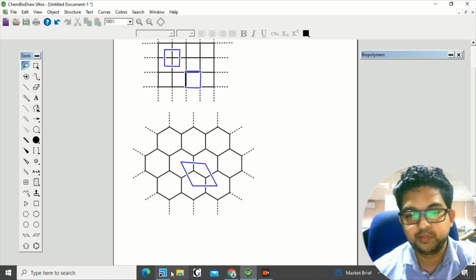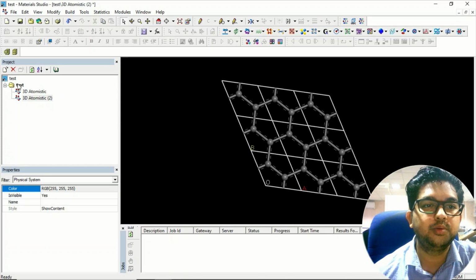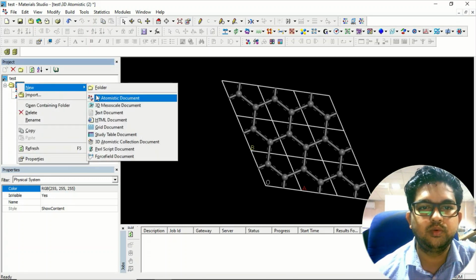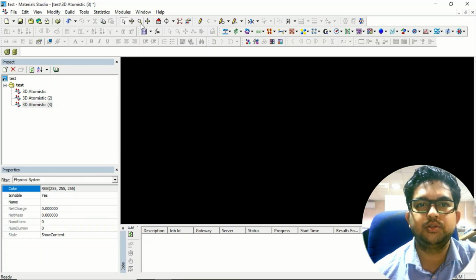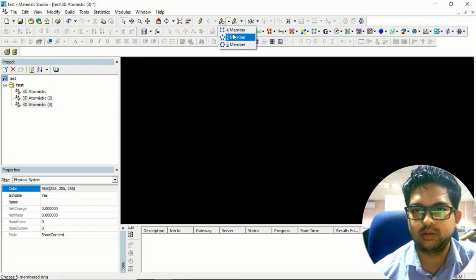Now what you need to do is make another new 3D atomistic document. Now first you need to make that unit.